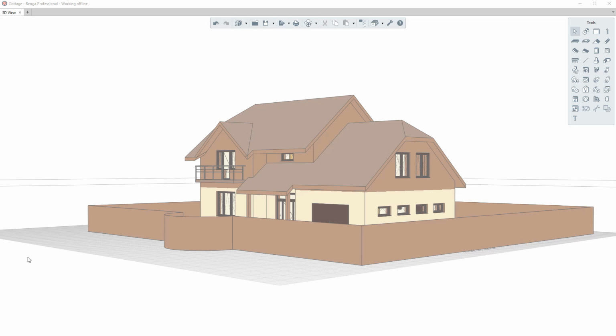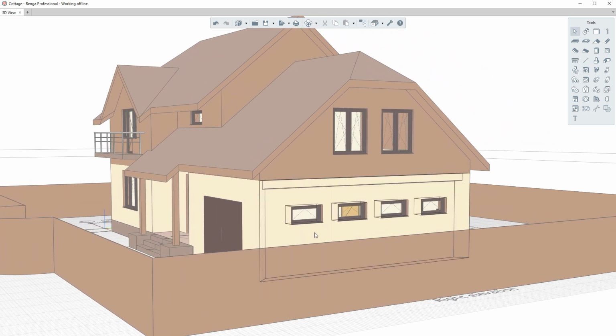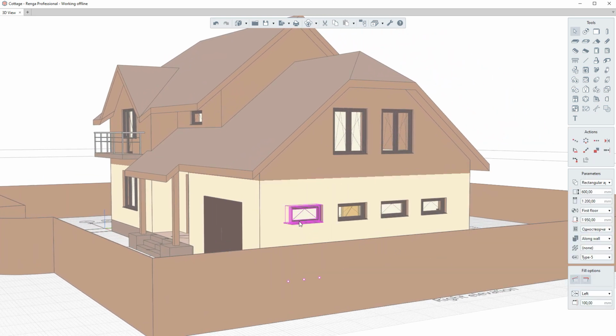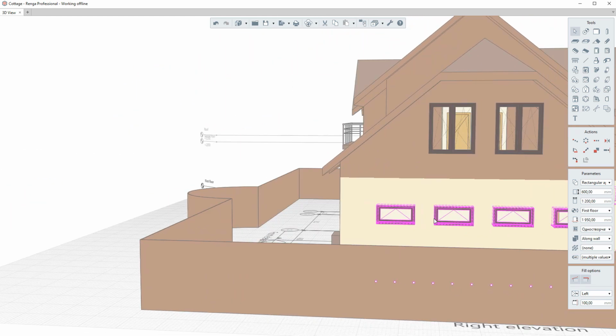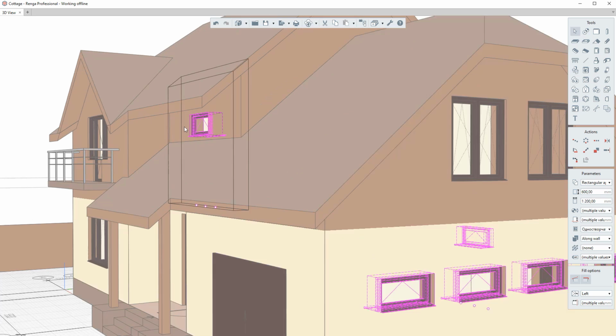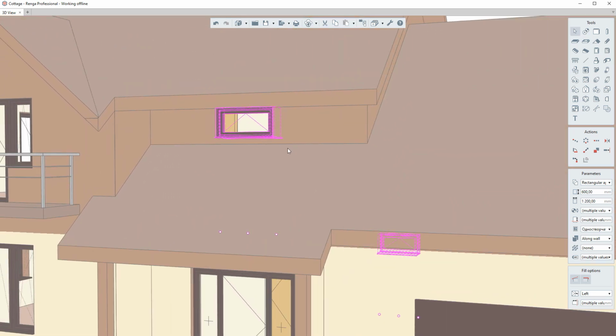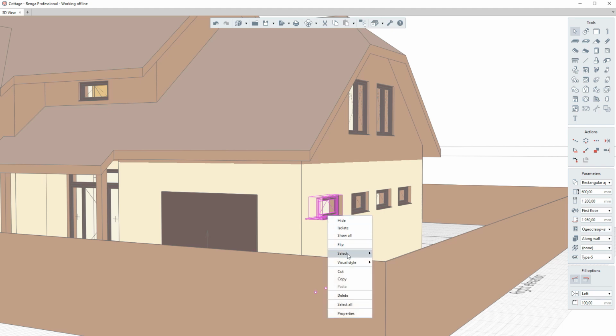You can also select objects using the context menu. For that, select any object, for example, a window. Right-click to open the context menu and go to the Select section. There are three options. If you choose Similar on the level, all windows of this type on the first floor will also be selected. If you choose Similar in Project, all windows of this type on the first and the second floors will be selected. Finally, if you choose with Same Mark, all windows with the same mark will be selected.